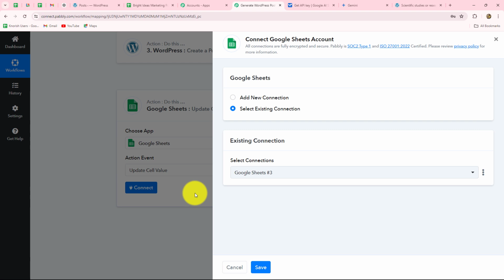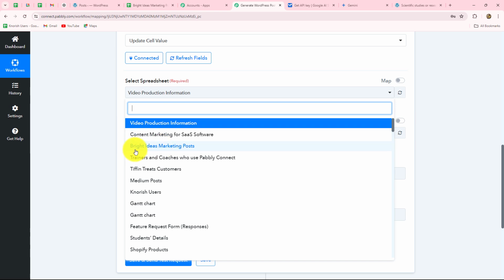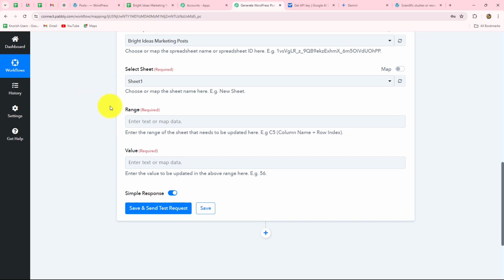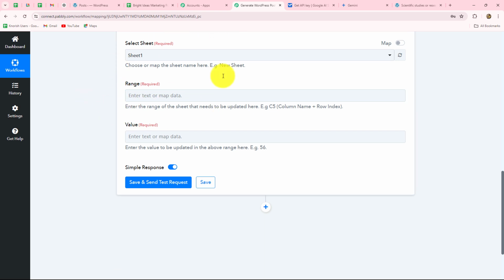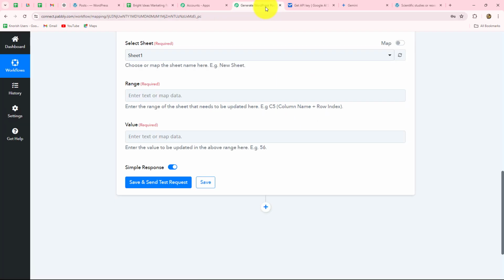here we have to click on connect. I'm going to go with existing connection only. And now we have to select the spreadsheet name. The name of my spreadsheet is Bright Ideas Marketing Post. I have selected that. Now the sheet name is also selected, and now we have to provide the very important thing, that is the range. The range in which you want to update the cell value. The range will be the combination of column and the row.